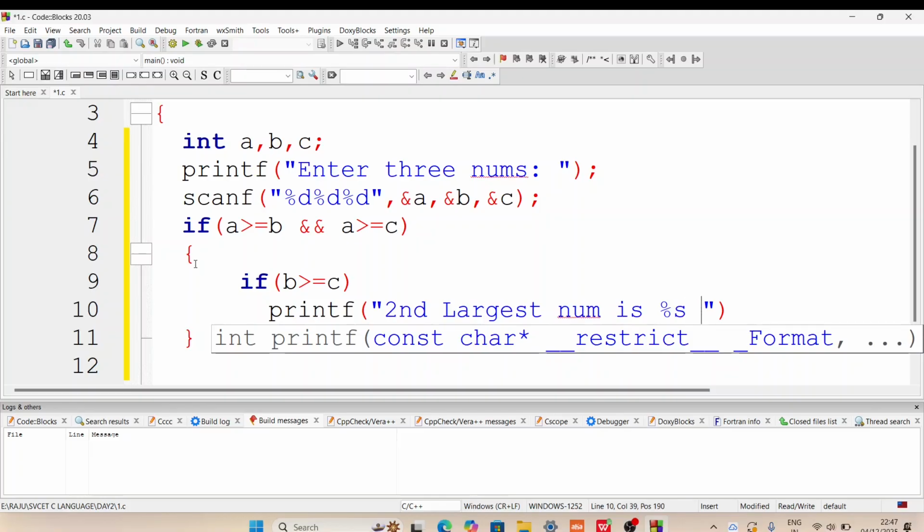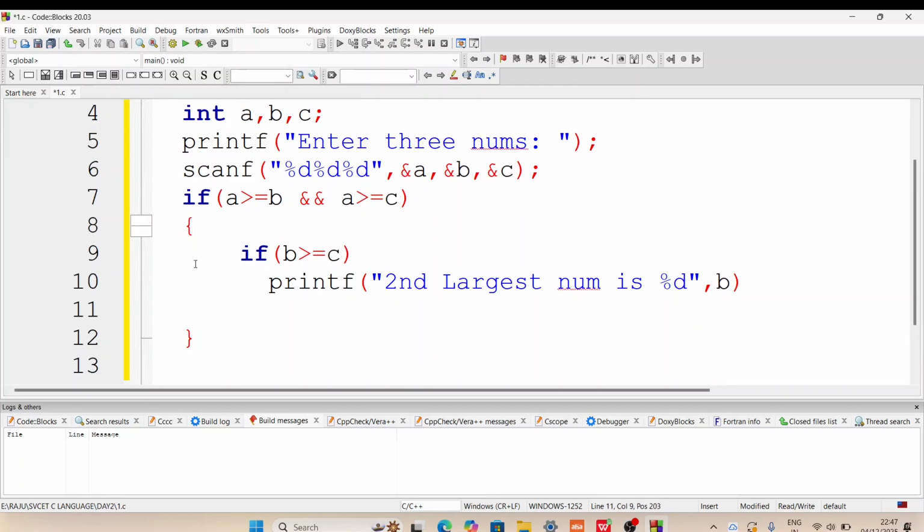Print the second largest, comma B. Else, I'm writing the else condition for the line number 9. We are not writing the else condition for line number 7. We are inside the block of the if condition, inside the 7th line if block. Okay. I named it like A block.